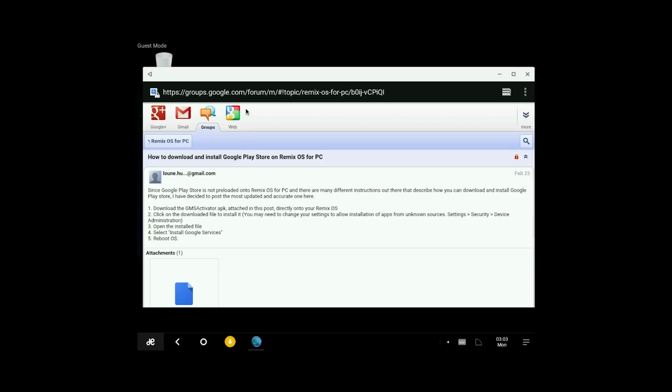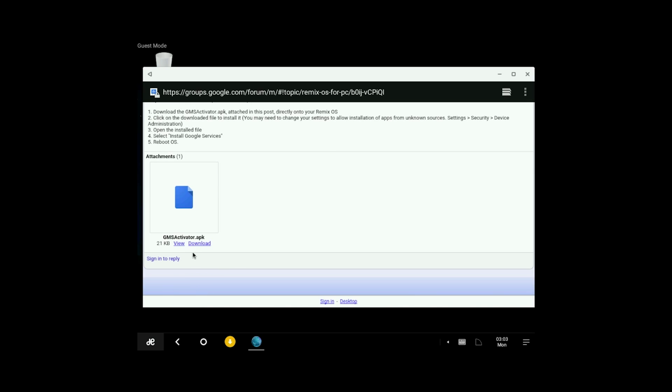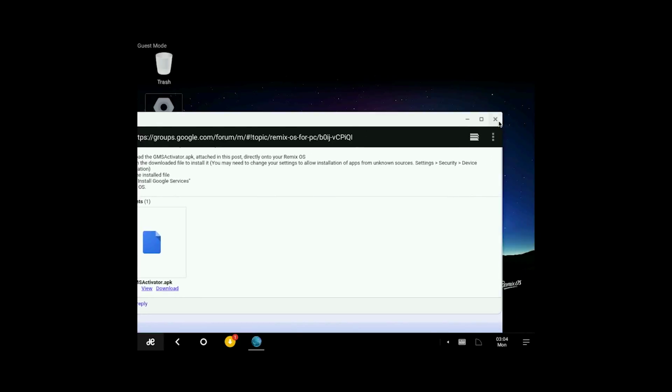So you're going to want to go to this website here. This is the internet browser, by the way. You're going to want to go to this website, groups.google.com, forum, remix, and so on. I'll leave this in the description, probably, if I remember. Anyways, you're going to want to scroll down here, and you're going to want to go to where it says GMS Activator. Basically what this is, it's Google Mobile Services Activator.apk. And basically what this APK does is it allows you to have Google Mobile Services on a device.